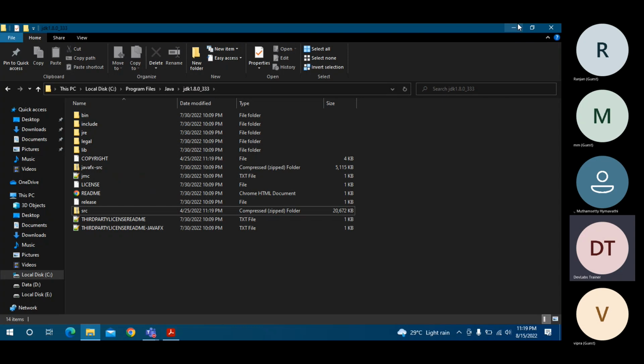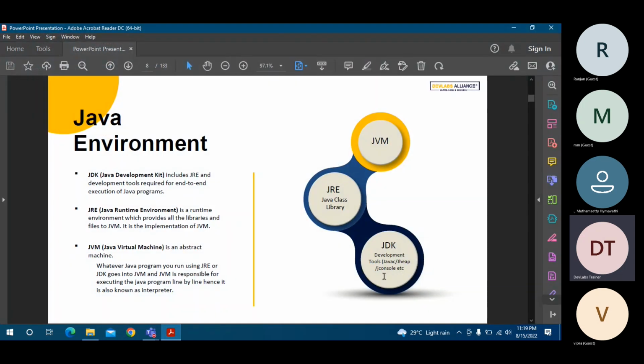I'm just minimizing here. Again, I'm coming back. JDK is the Java Development Kit. It comes as software and you install it. The compiler, interpreter, everything will be there. JRE is part of that, so once you install it, JRE will be there. That is called the Java Runtime Environment. It supports all the libraries and environments needed for program execution.